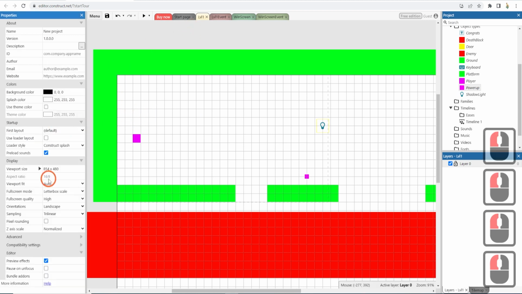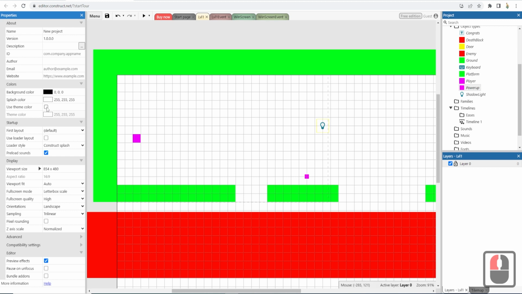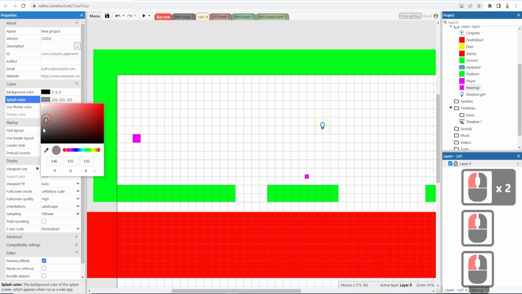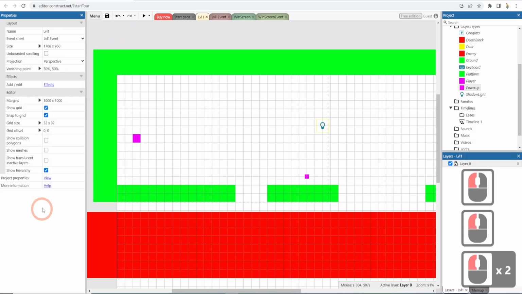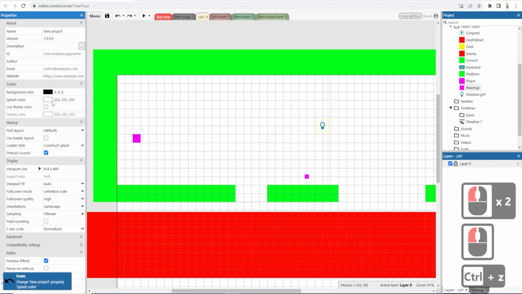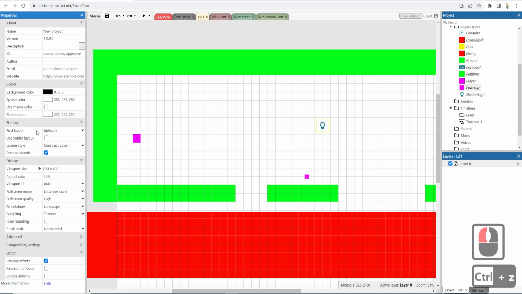And to do that, you go project properties, splash color, theme color. So the background color is black. What's going on here? Splash color. Where's the bit I need? So press Control Z. I'm not sure why it's doing that. All right, we'll do something else. We'll do it this way around.